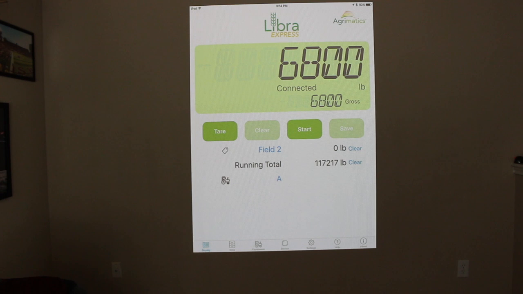And then I can save some weight to that field as well. So I'll hit start. So that's how you would be able to store weight to your fields and operate that. So if I needed to clear out the running total, I could certainly do that.